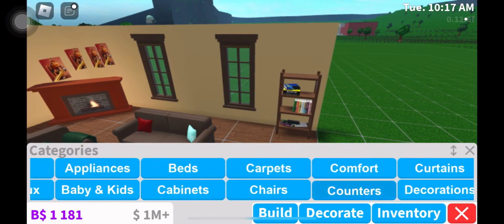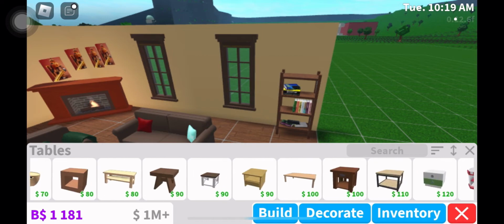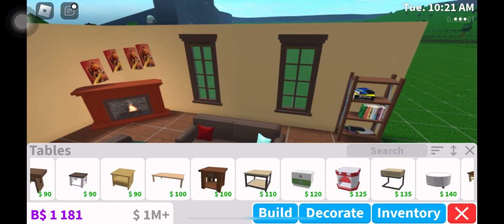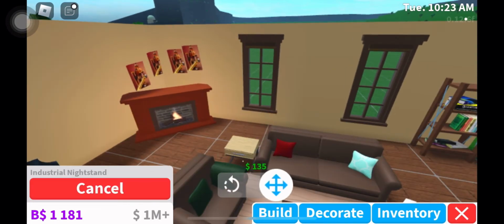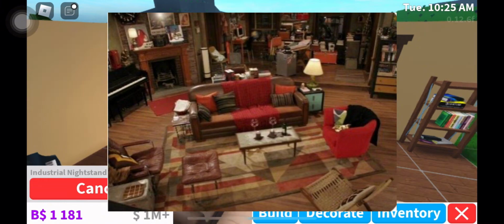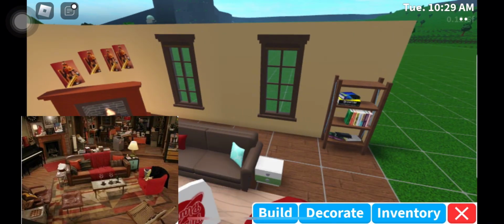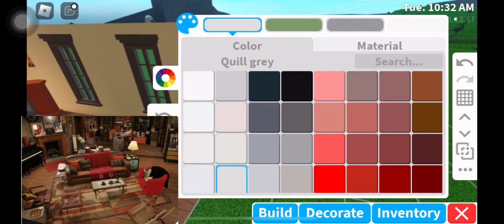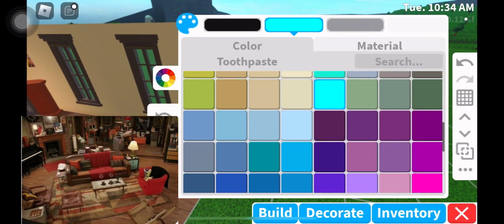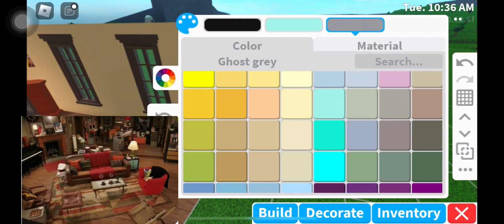Now here, I'm sorry, I didn't realise I wasn't recording, so I've done quite a bit of the room already, but I decided to do the living room from inspiration from Ted's living room in How I Met Your Mother, in the original apartment from the earlier seasons before everybody moves out. I thought, yeah, I'll do that.